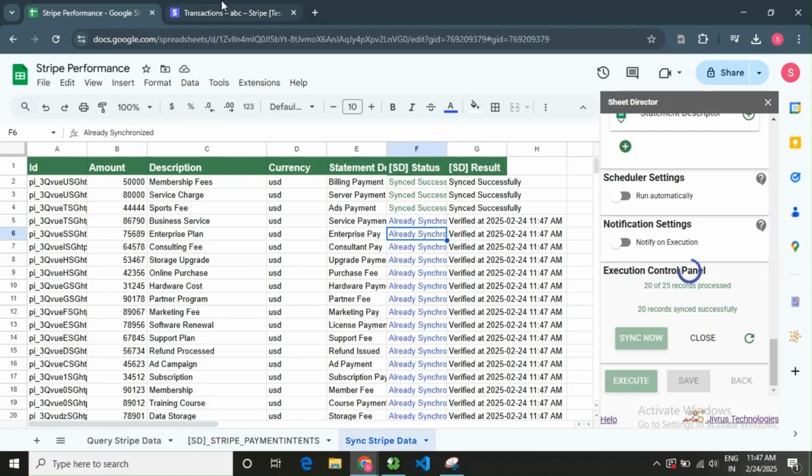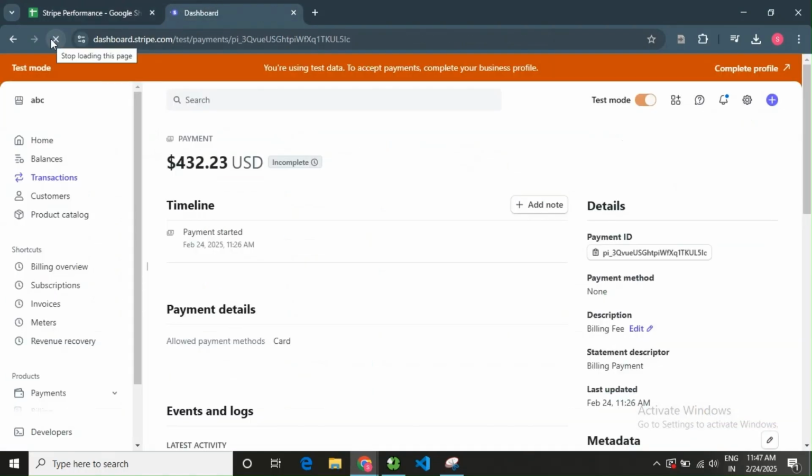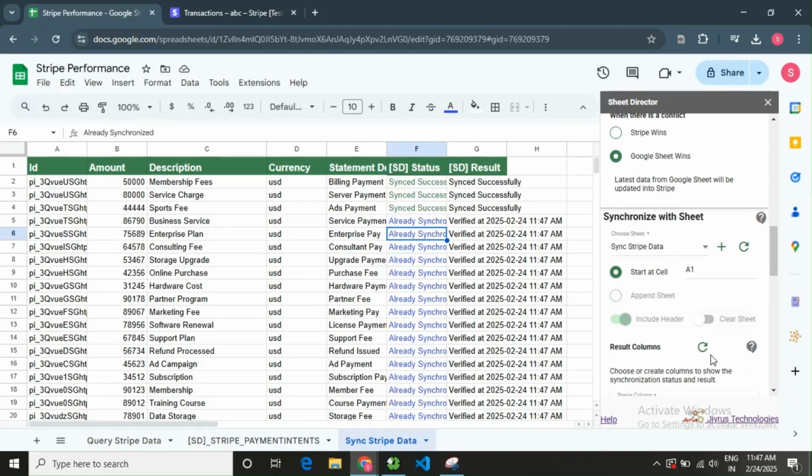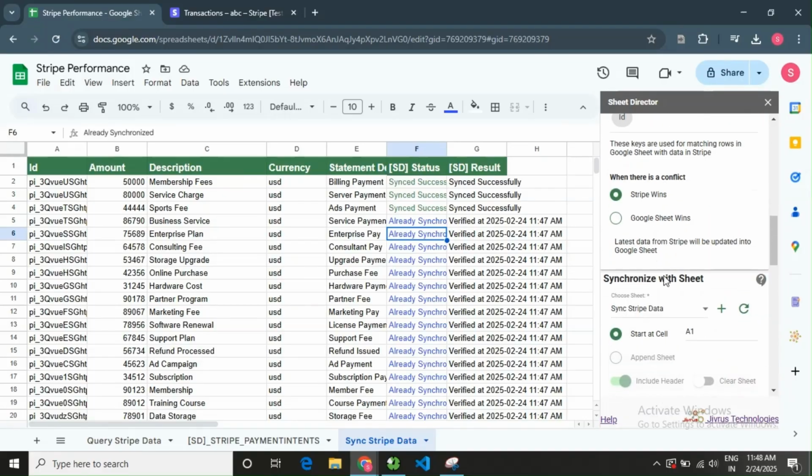We can see the updated data on the Stripe. As we mentioned earlier, Stripe processes amounts in cents, but displays them in dollars. Now, let me choose Stripe Wins. With the Stripe Wins option, recent data of Stripe will be updated in Google Sheets. I will clear both the status and result column values to get new updates of records.